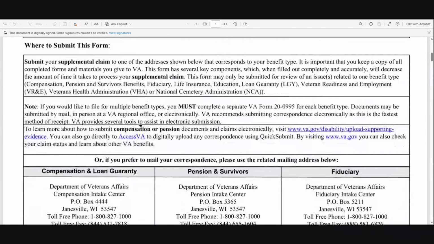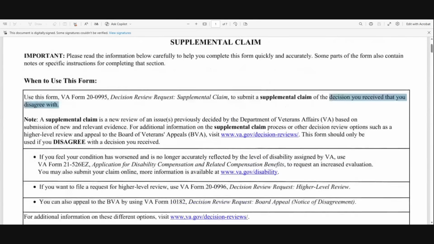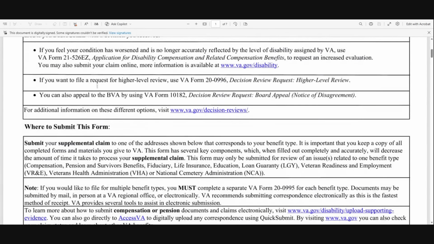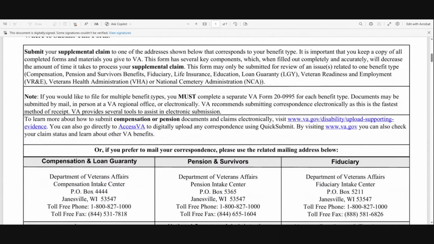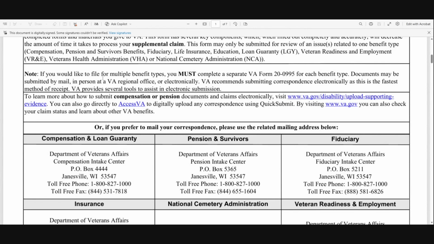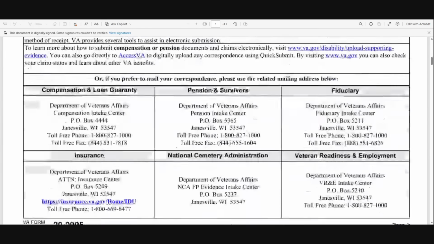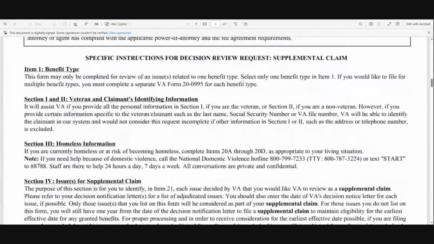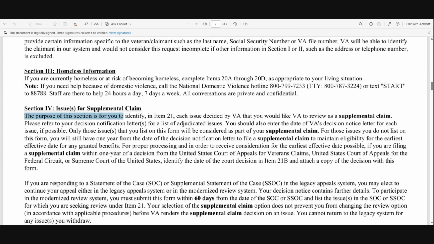And I'm going to say that the information provided on this particular form, the pre-actual claim form information, is really good. You should read this. This is very, very accurate, very, very helpful. But when we come down, the purpose of this section is to identify in item 21.